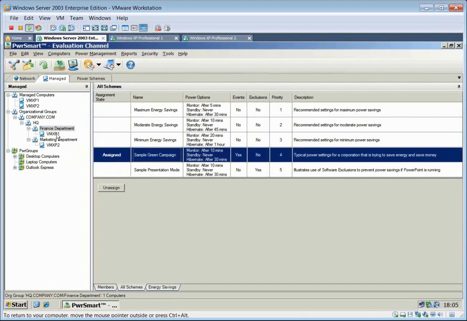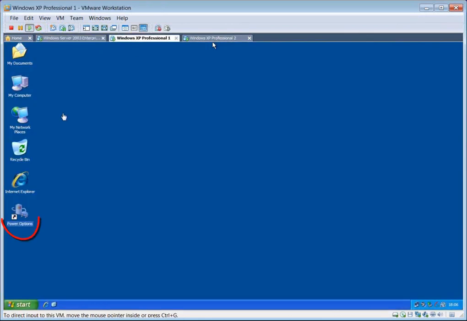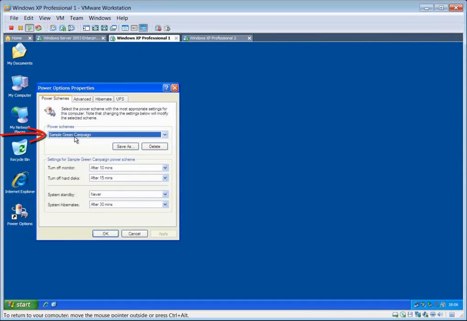If I add any new machines to my Active Directory and they go into the finance department and they have the new boundary client on and they're being managed by our server, they would automatically receive that sample green campaign. You wouldn't need to reapply it. So any machine that joins the finance department would always get that power management scheme. So if I click on my machine here, click on options, you can see it's set as sample green campaign.